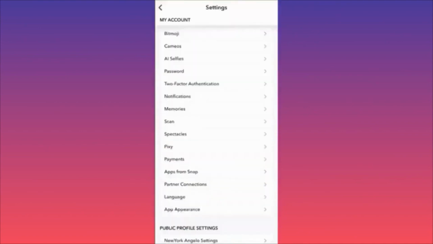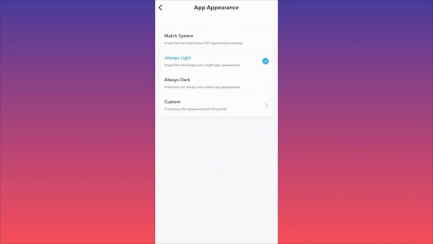When you're at the settings, you want to scroll down to the app appearances, the last option over here. When you click on it, you simply can switch the modules from always dark to always light. You can also match the actual iOS appearance settings.